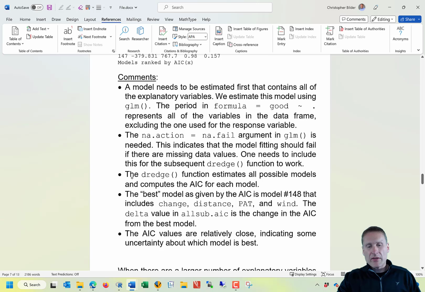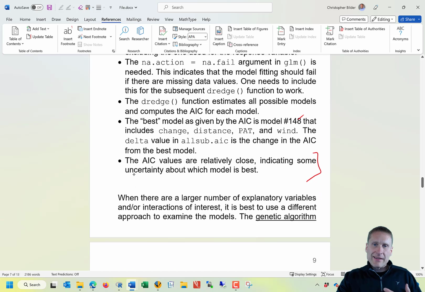Okay, so let's take a look at the comments here. I think I've talked about it all. Again, model number 148, that's change, distance, PAT, and when, is the best model according to this AIC. But we do have some AIC values that are relatively close to one another. This in the end means there's a little bit of uncertainty about which model is best.